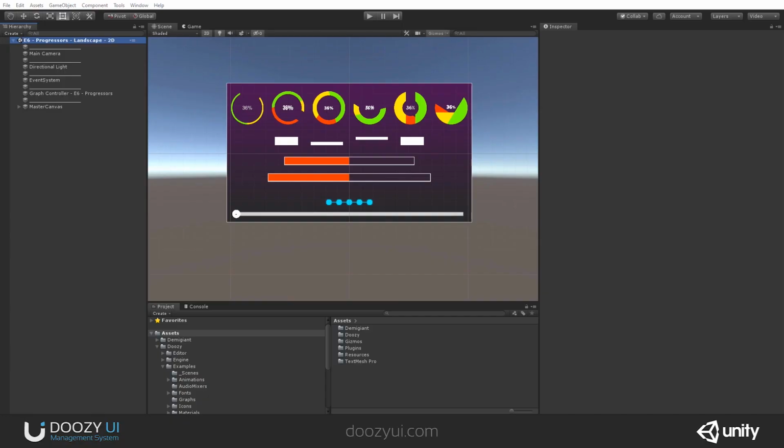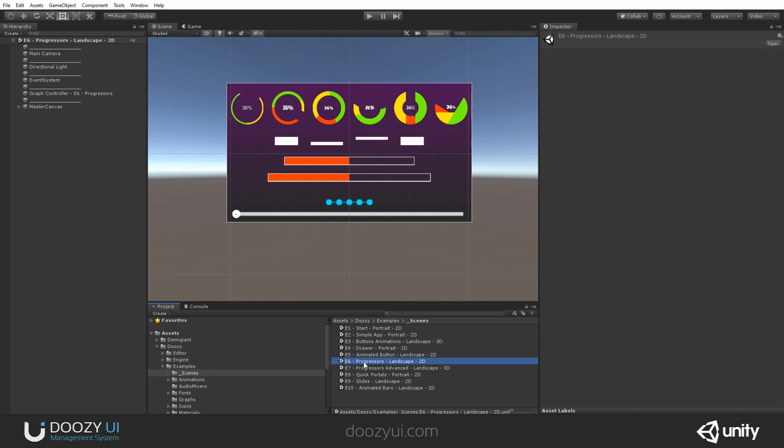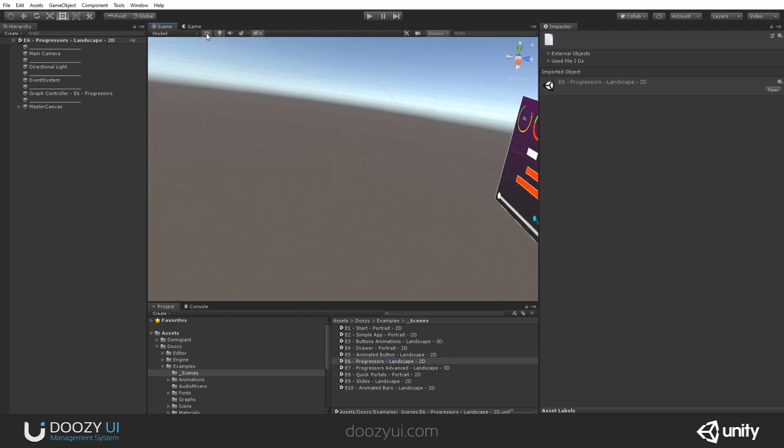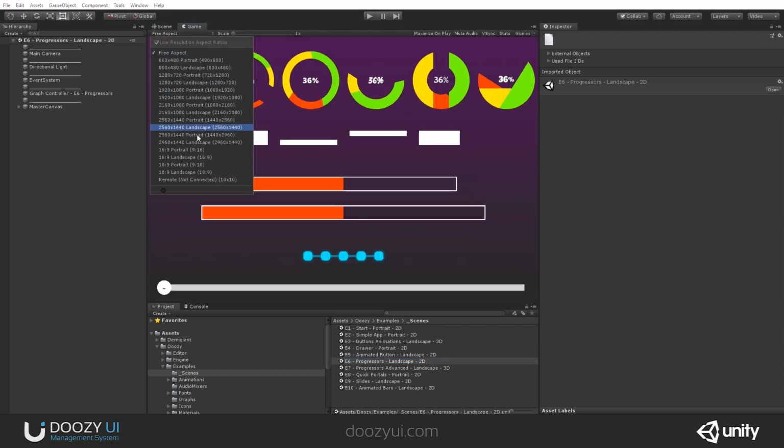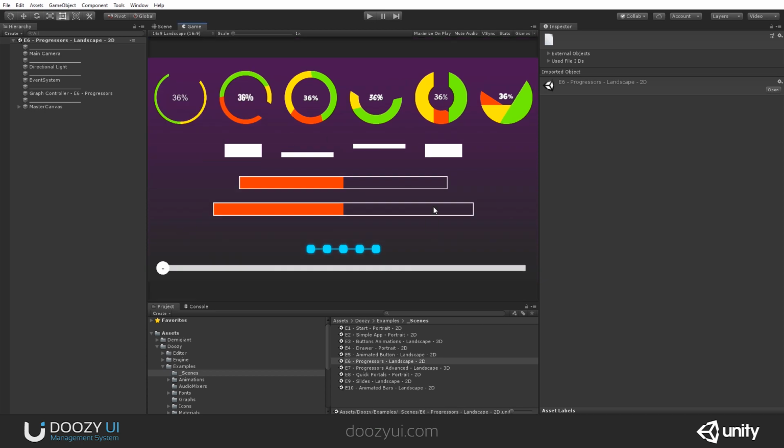So, I've just opened example 6, and you can do that if you go to Doozy, Examples, Scenes, and double-click E6, Progressors. This example is recommended to be used in landscape mode and in 2D. So your scene should be 2D and your game should be in landscape. It's not mandatory, but that's the way you should experience it if you want to see how it was created.